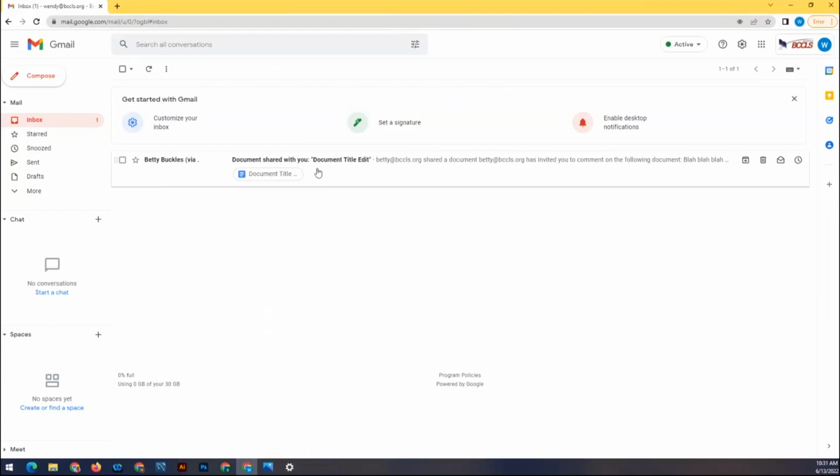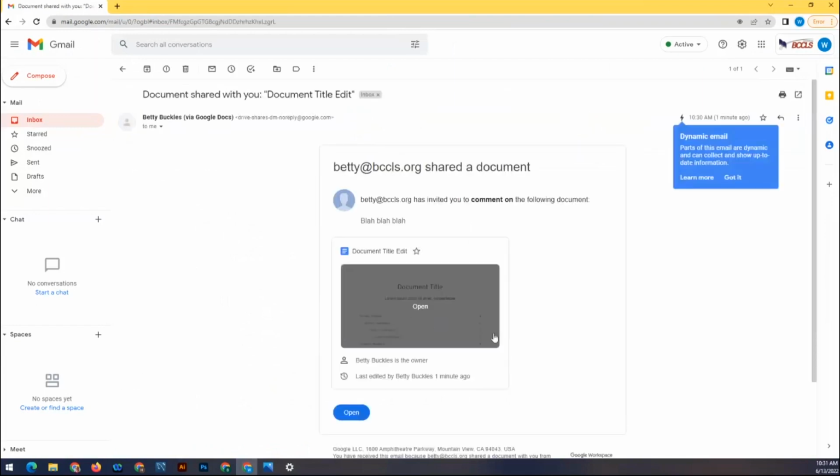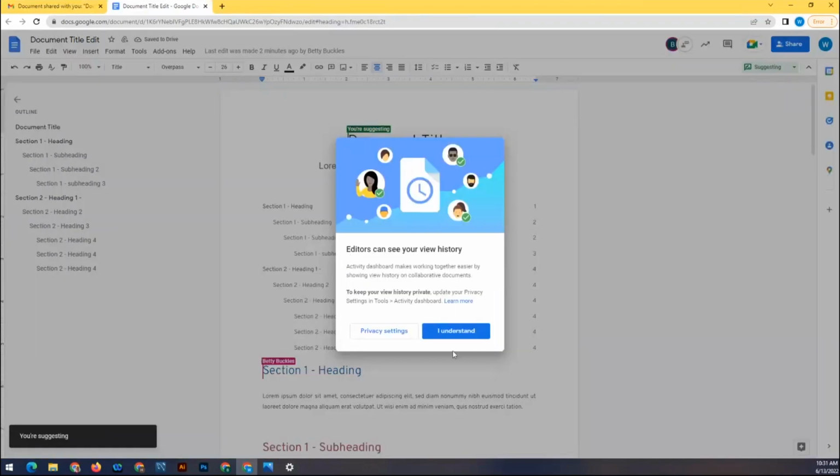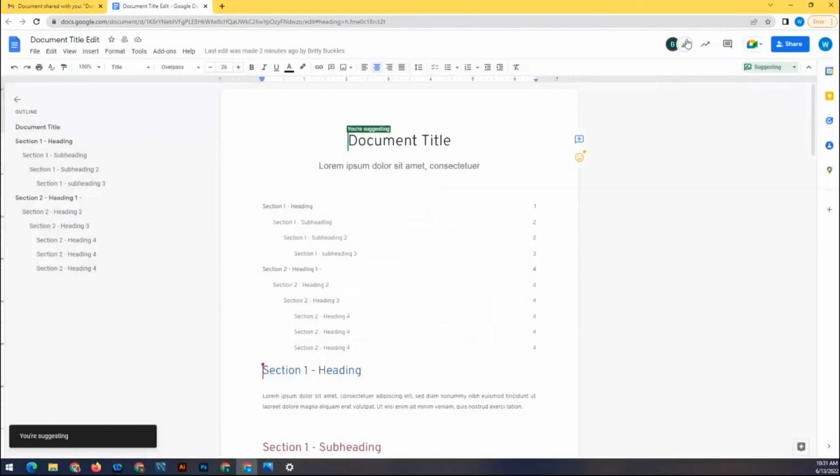Here it is. Betty Buckles has shared a document. I'll open that document. And here's that document we were just looking at. And if you notice up in the top right-hand corner, there it is. There's Betty. She's working on the document as well.